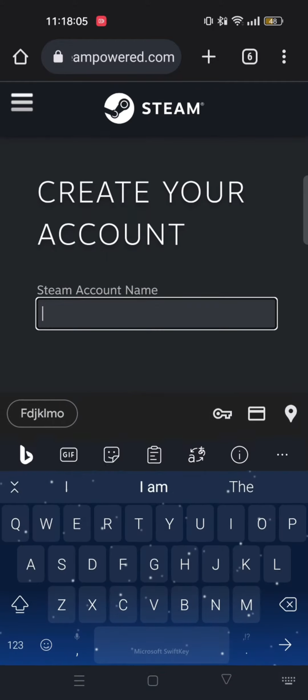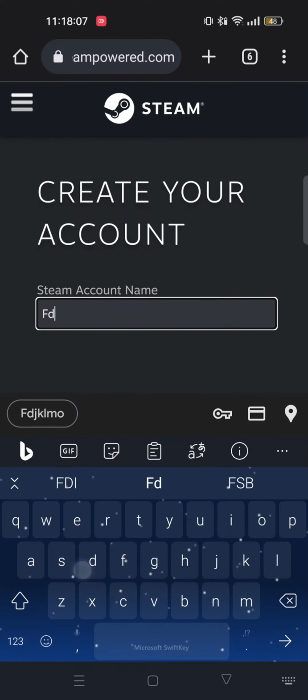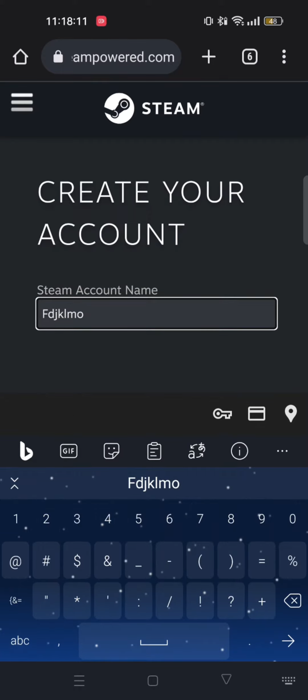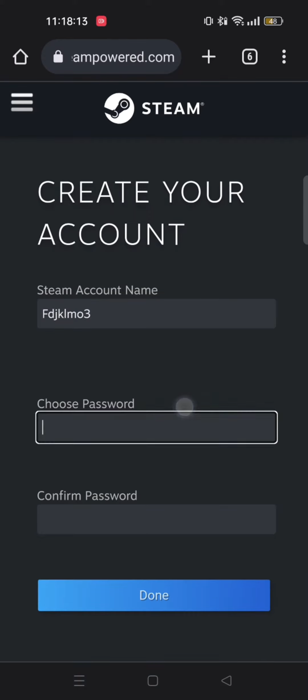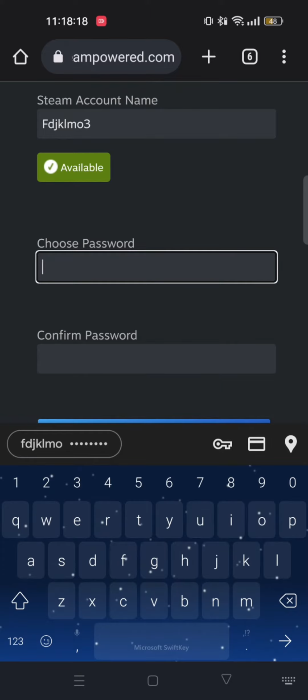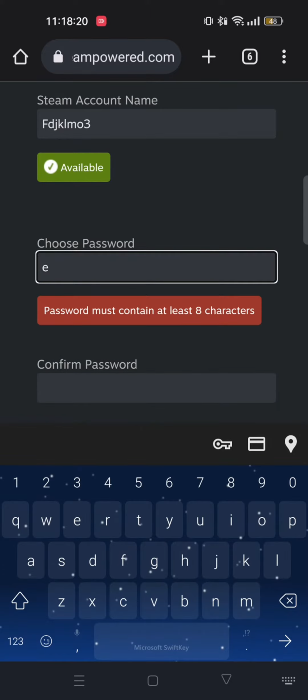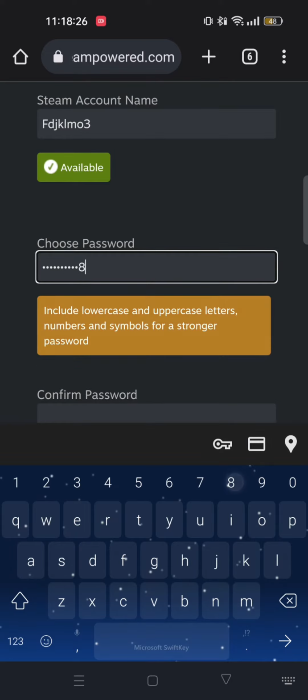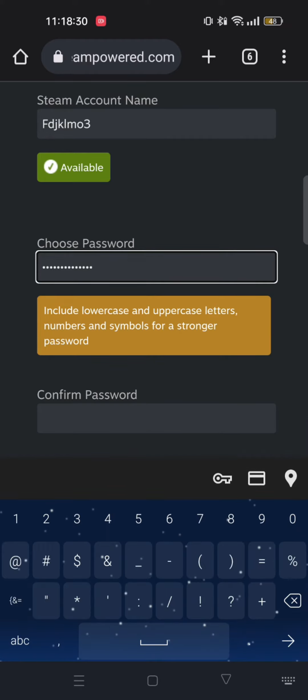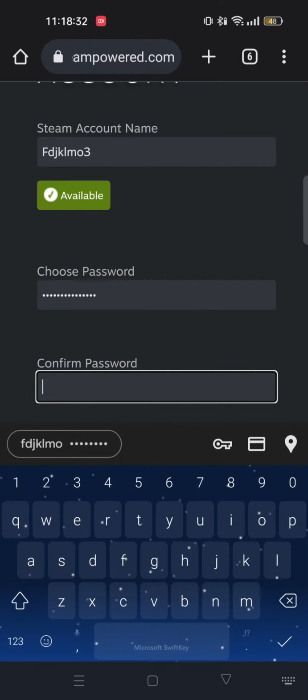Here you will need to put in your account name for Steam. Once you're done, choose a password for your Steam account. Once you start typing your password, you'll see that it says the password needs to be at least 8 characters long. Also, you will need to include lowercase and uppercase letters as well as numbers and symbols for a stronger password. Once you're done, type in your password again in order to confirm your password.